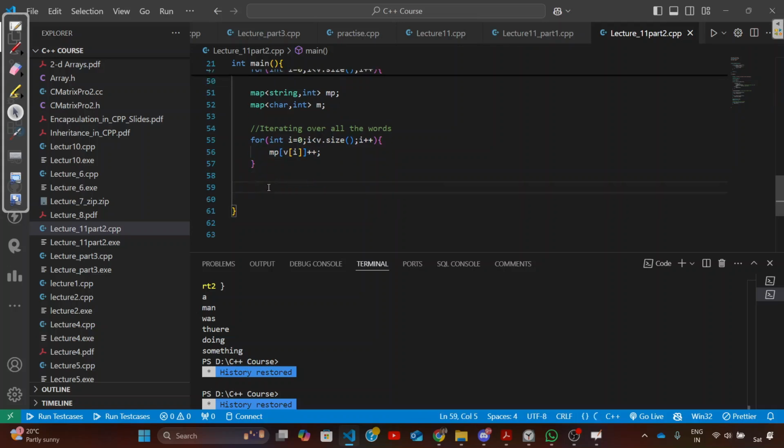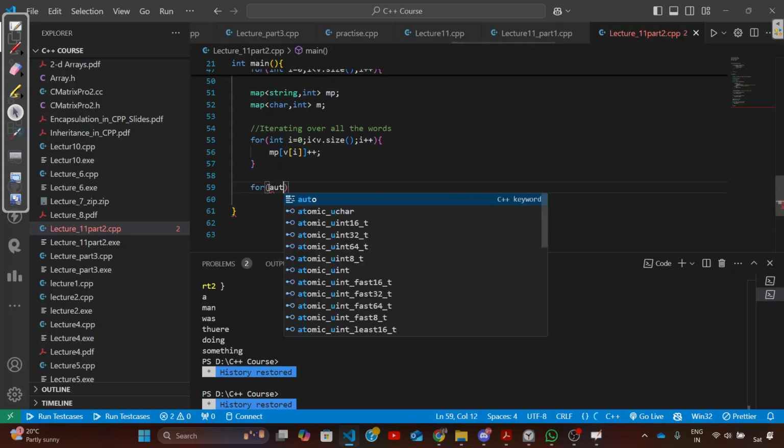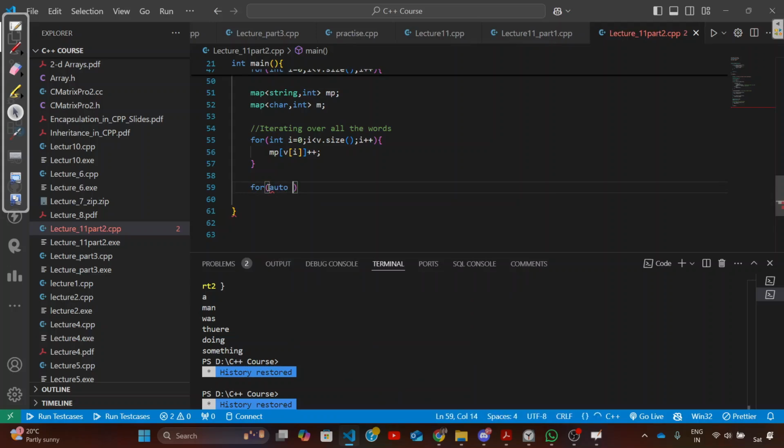So let's try to print the frequency as well. How to traverse the map? Let's try to understand today. The syntax goes like this. Auto. See, auto basically is a very powerful tool.